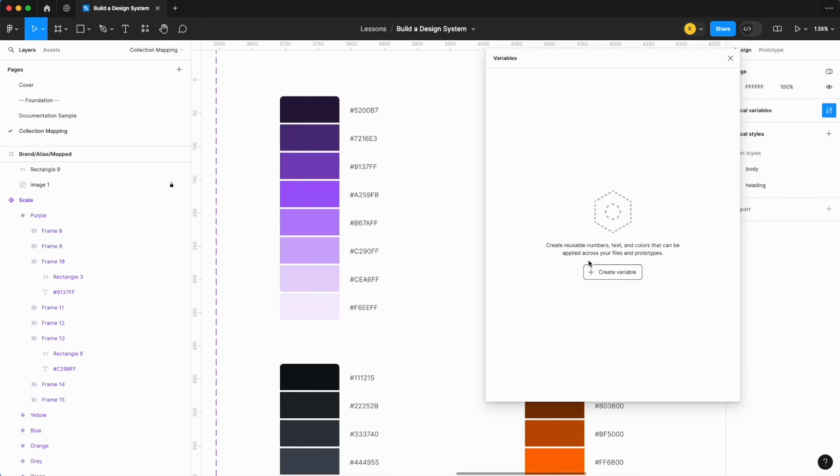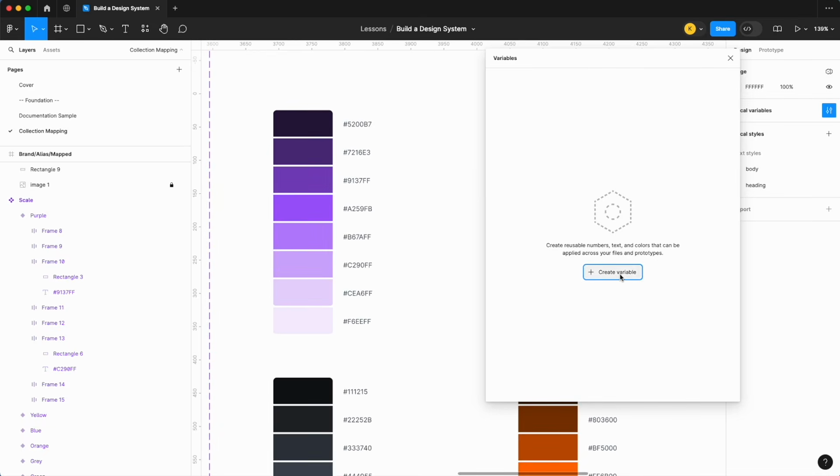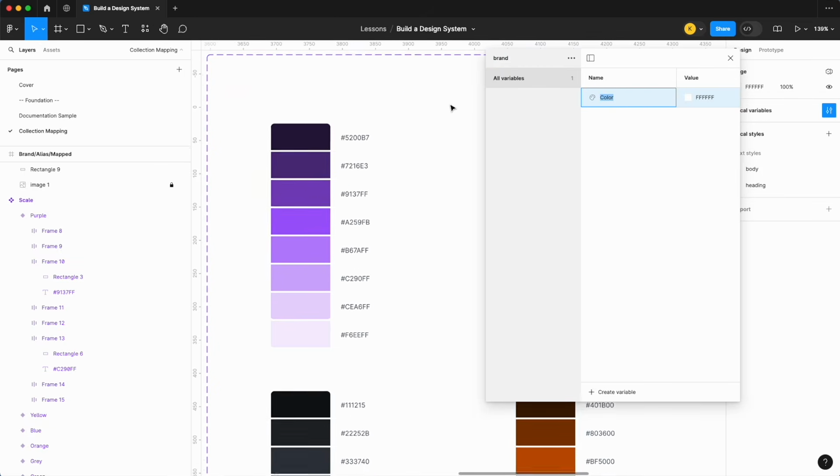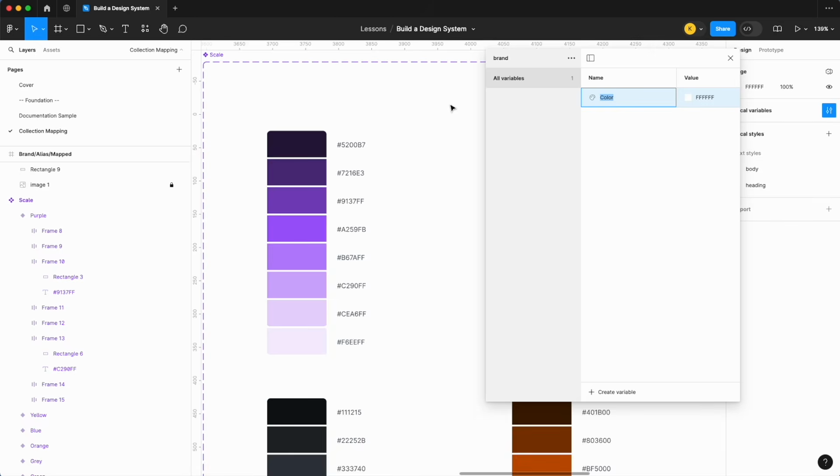All right, so now let's go ahead and build out our brand collection. So let's add a variable, and let's rename our collection to brand. And let's start off by grouping our variables. So when it comes to your brand collection, again, for your colors to start, we will get to type variables, we will get to number variables and all that other fun stuff. But again, we're only going to focus on color for now.